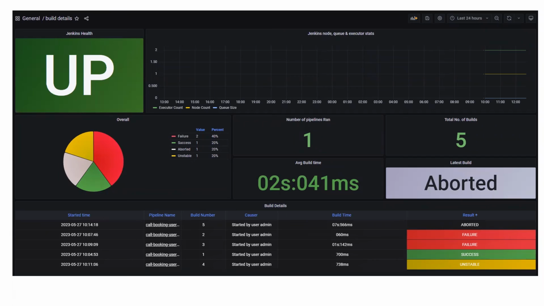So that particular data is captured here, and also build time, the complete time taken by that particular pipeline to execute. And what is the status? What is the result of that particular pipeline? Whether it is success, unstable, or aborted, what is the status of it? All that information is also captured in this particular table.